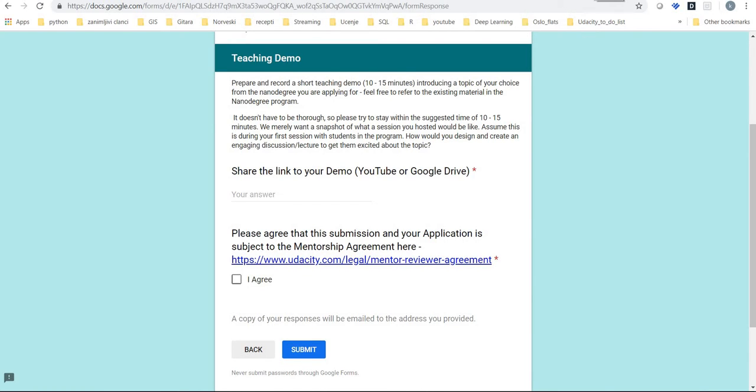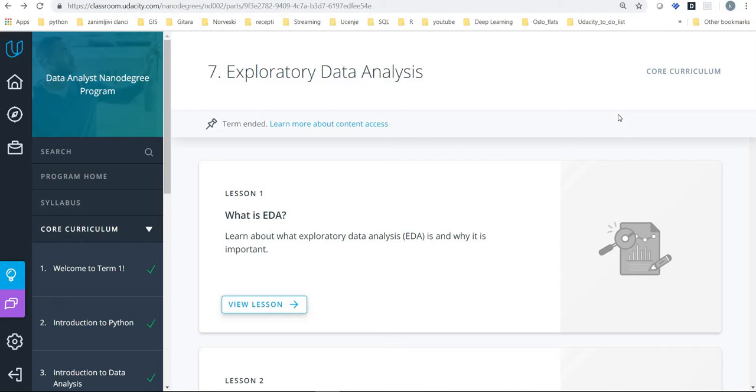So I decided to give a short introductory demo of how to perform exploratory data analysis, which is a part of a data analyst nanodegree syllabus. I will explain 5 points. I will go into what exploratory data analysis is and why it is important.